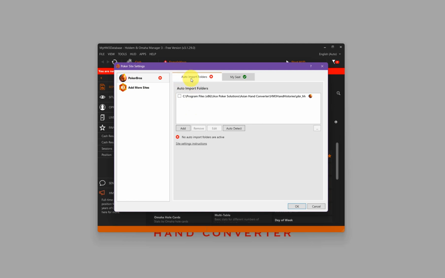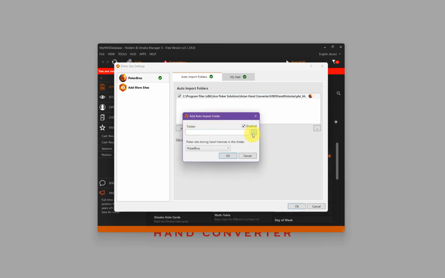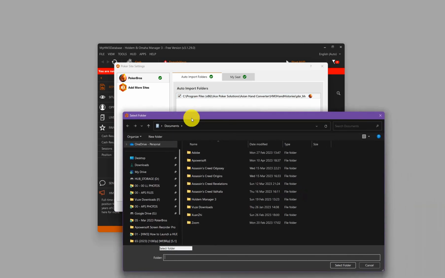Now, under Auto Import Folders, make sure you have the correct directory, and the default installation directory for Asian Hand Converter is this. Make sure it's correct, and the last letters are PBR_HH. Make sure that's checked. And if for some reason it's not appearing there, you can also click on Auto Detect, or you can click on Add, click this 3-dot button, and just navigate to the same file path as displayed above, and then click Select Folder.